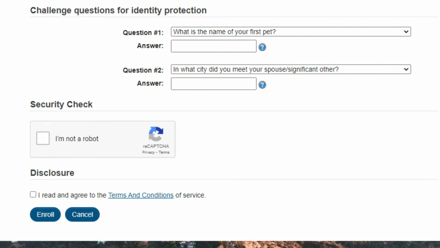In the next section, you'll be selecting 2 questions for which you will enter your own personal answers. These questions help to secure your account and are used in regaining access should you ever forget your password. Select a question from each of the 2 drop-down lists and provide your answer in the text field below it. You must have 2 security questions, and both questions and answers must be different.